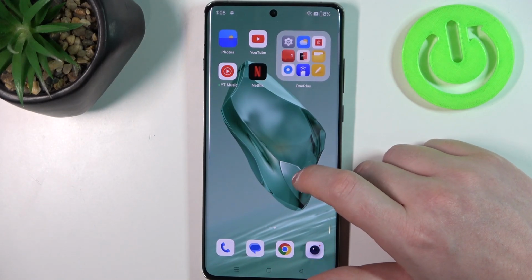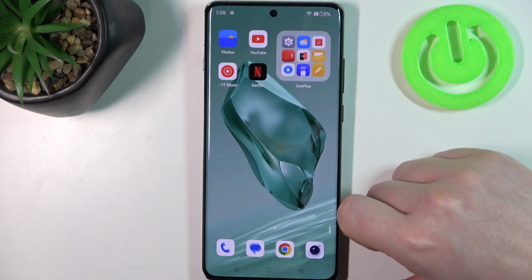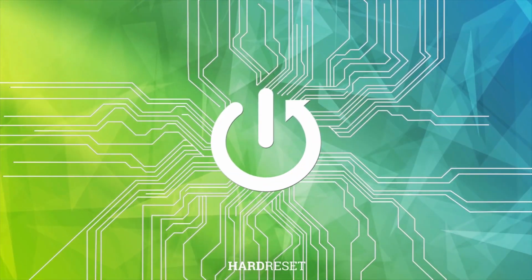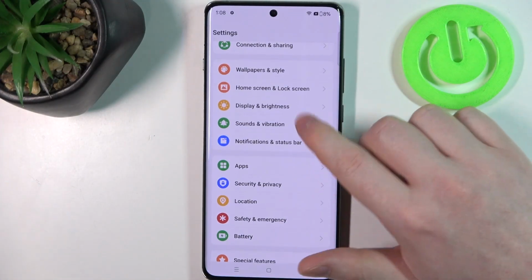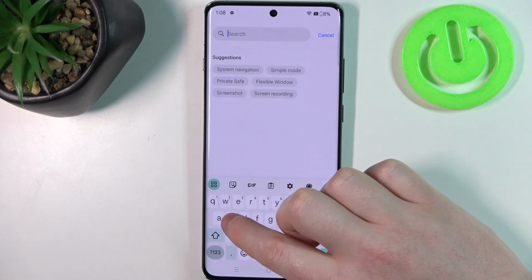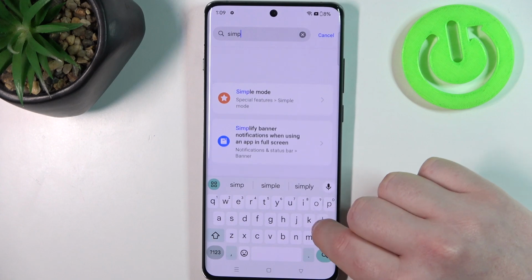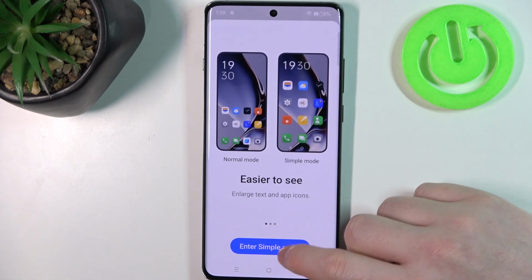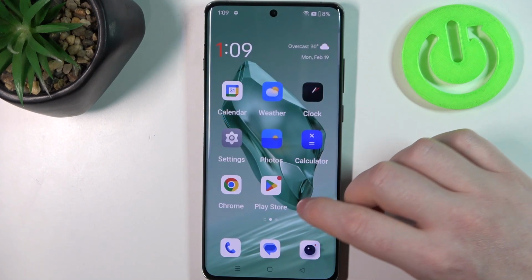Hello, in this video I want to show you how to configure OnePlus 12 for a senior person. To do this, let's open our settings and inside in the search, let's enter simple. There's a simple mode that we can enter like this. And that is honestly all we have to do.